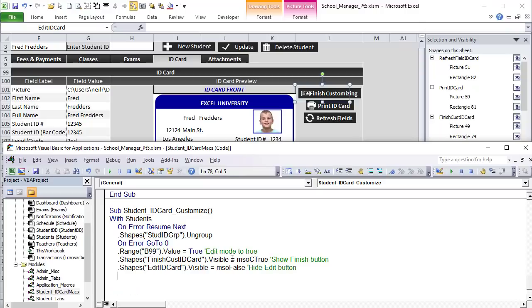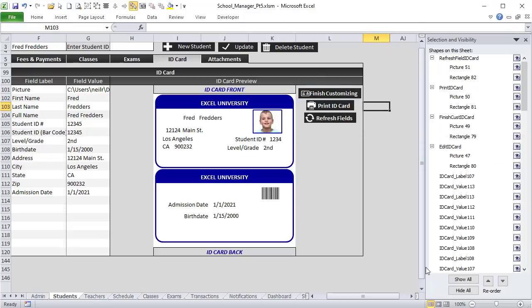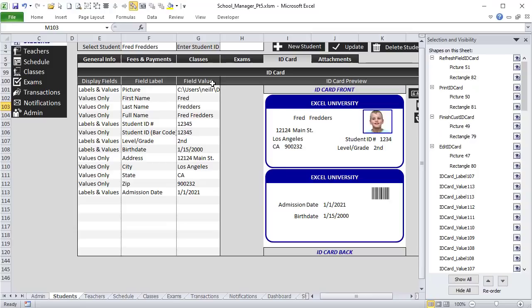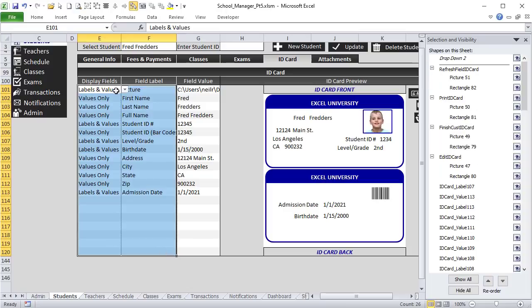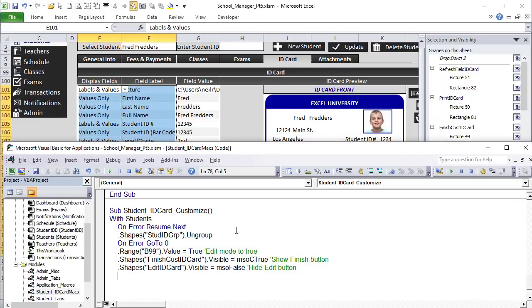I also want to make sure that we're going to be locking some fields, right? If we're not in edit mode, I want to make sure to lock these fields. These are formulas. This is always going to be locked, right? But the users are going to have editability on this, but I want to lock those fields. So all the way from E101 all the way to F120, we're going to lock those fields. That way, once the sheet is protected, they're not going to be able to edit those. So let's do that. .Range E101 all the way through F119.